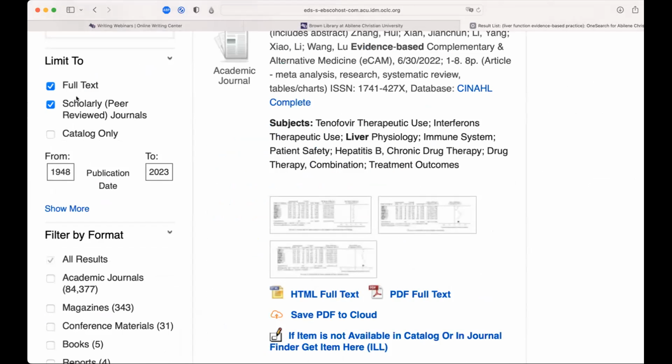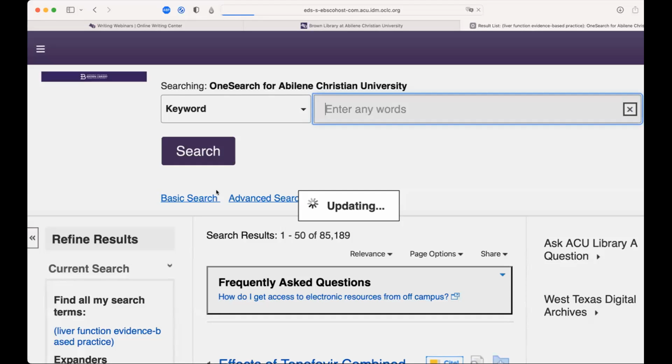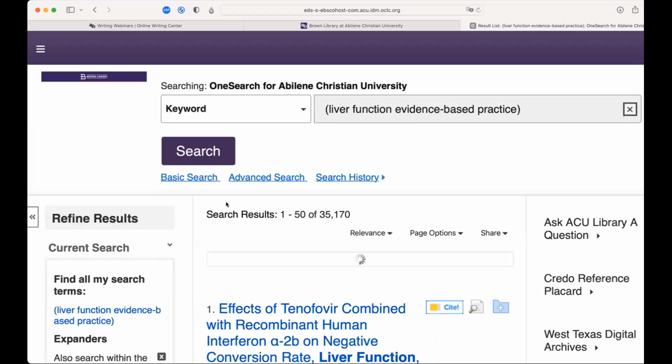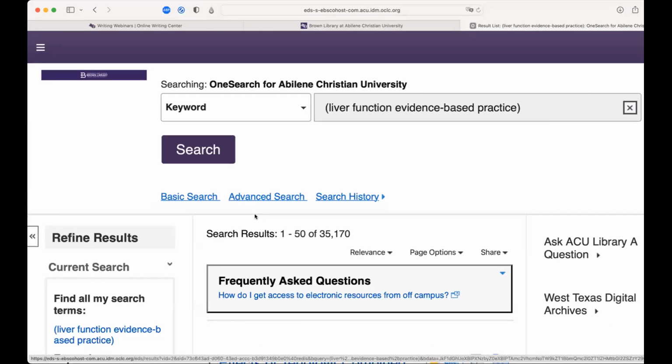So in addition to full text, meaning I can read the whole thing now, and scholarly peer-reviewed journal articles, we're also going to set this to be from 2019 to present. Now that's 4 years, but if this is something I want to come to later, that will give me a little bit of leeway there. And so sometimes people will set it to, say, 2020 to present for that same reason.